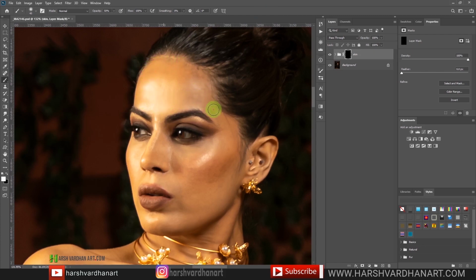And wherever you want more blurriness or more smoothness, just paint twice, because at this moment we are painting with 50% opacity. So we'll keep on doing this all over the body. Let me just do this quickly and come back.